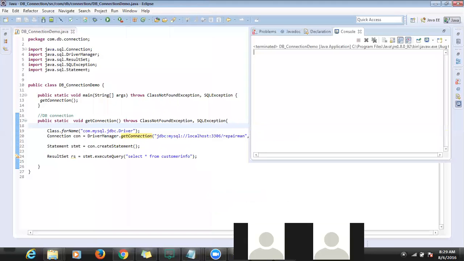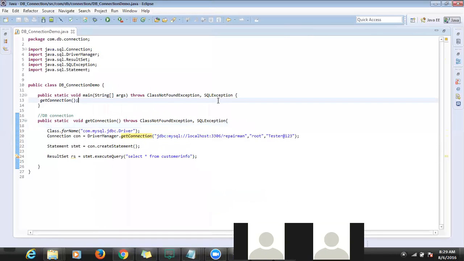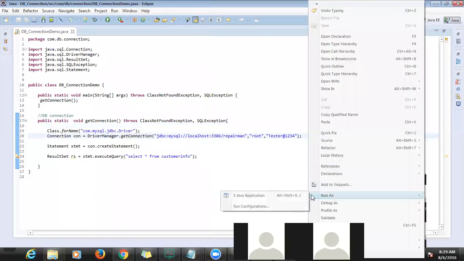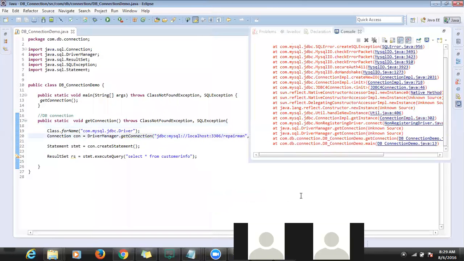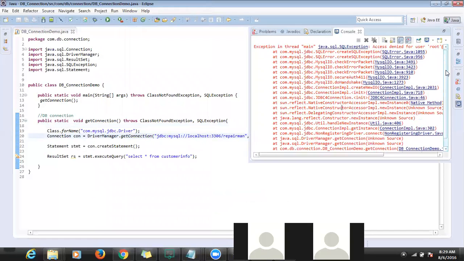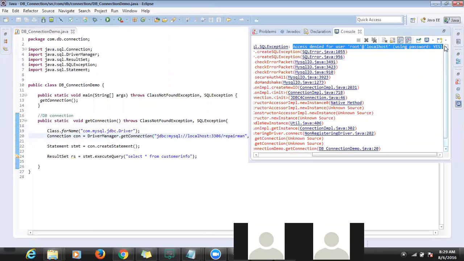We didn't get any exception. Also, we are not writing any sysouts, so we are not getting anything in the output. Let me modify it. I'm changing my password to 4, which is basically a wrong password. Now let me run it and we'll see what happens. See, now it's failed, telling access denied, because the password is wrong.